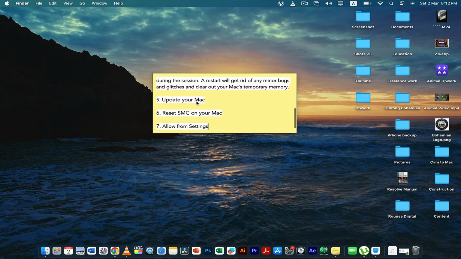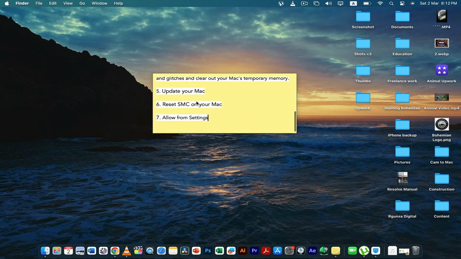The next thing that you can do is update your Mac. It may be because of outdated software, or you can reset the SMC of your Mac. You can Google how to reset SMC, or I'll make a new video in which I'll properly tell you how you can reset your SMC. But a small tip: if you are using the new Apple silicon MacBook, you can turn off your MacBook and press the power button for a couple of seconds and it will reset your SMC. You don't have to press any keys or anything like that.